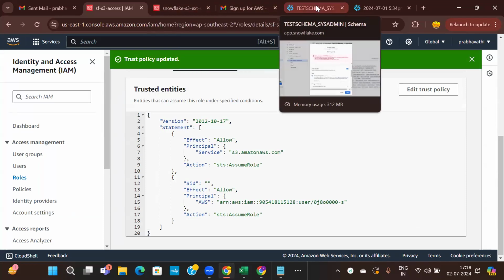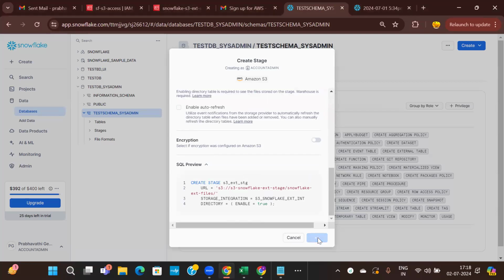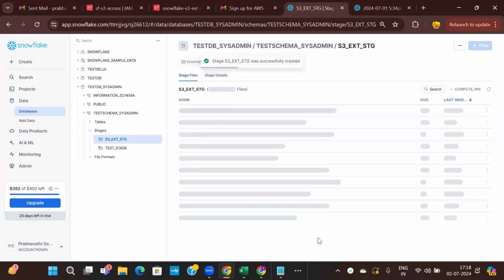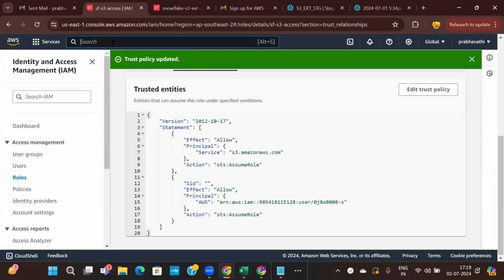Now let us go back to Snowflake. Here I will create this now. We are creating the external stage. The stage is getting created. Now the stage is successfully created, but there are no files here. I'll upload the file to the S3 bucket. Go to the S3 bucket.